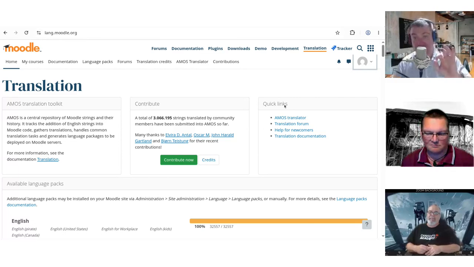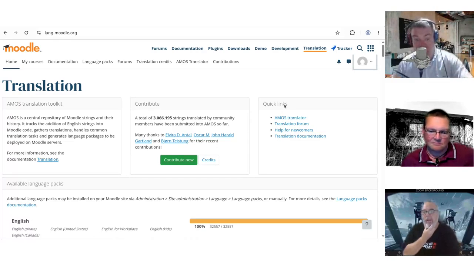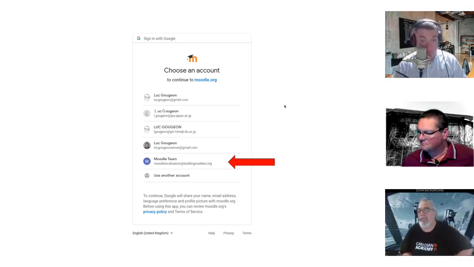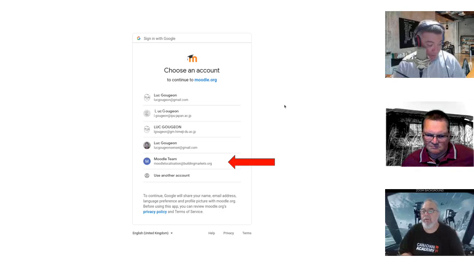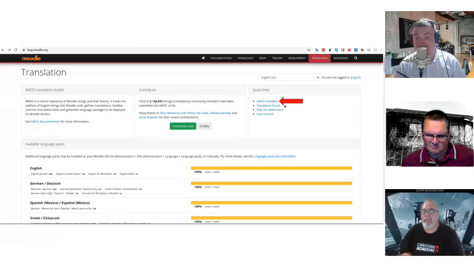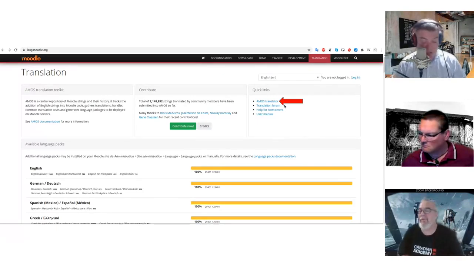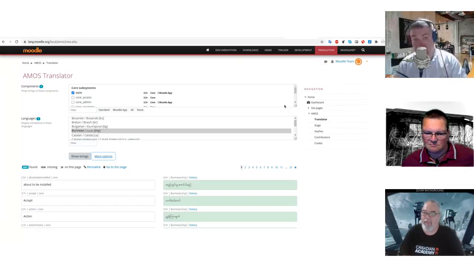That page is where you will send your translators. They will start there. All the information is available. You log in, like I said, you could use Google or a simple password. My team, they use Moodle, Google, and then you will use a tool called the AMOS Translator. This is the translation platform within Moodle that takes care of all the strings.